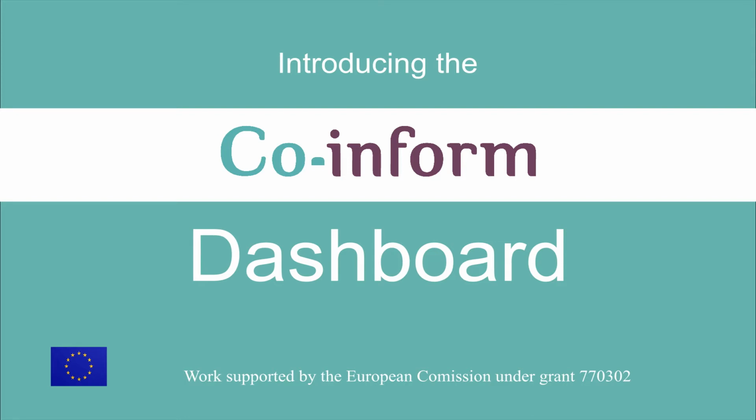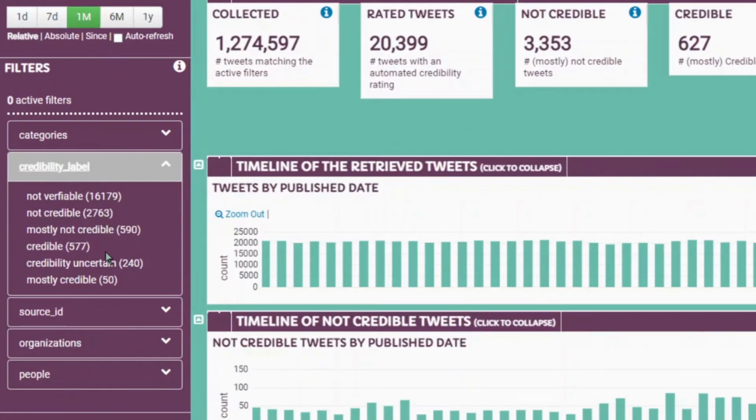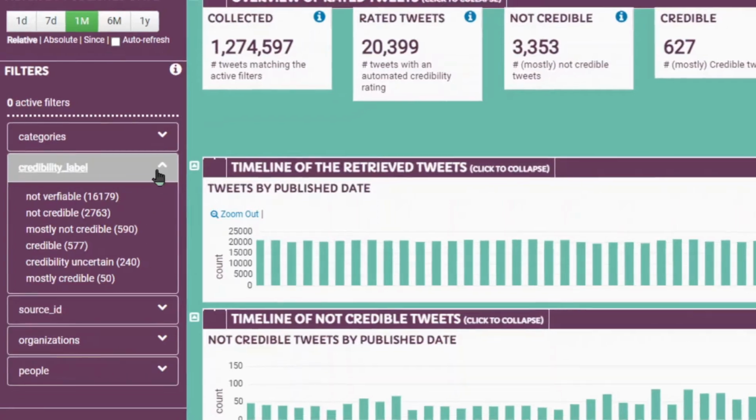One of the main outcomes of the CoinForum project is a state-of-the-art system for automatically reviewing the credibility of tweets. It assigns a credibility label to tweets based on various credibility signals available online. This video introduces the CoinForum dashboard, which helps you discover trends of misinformation over a large number of tweets.